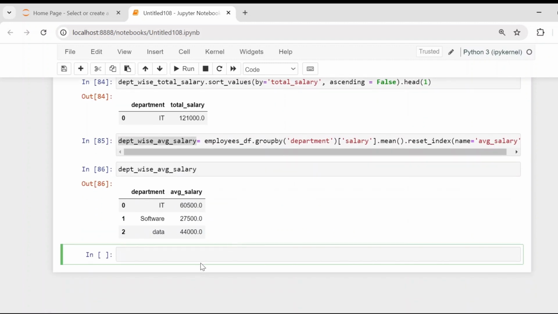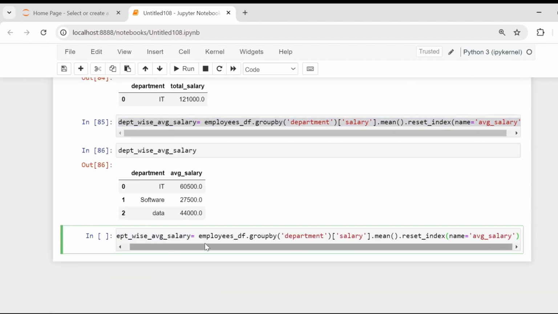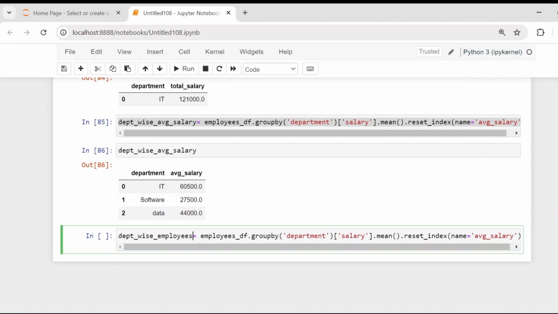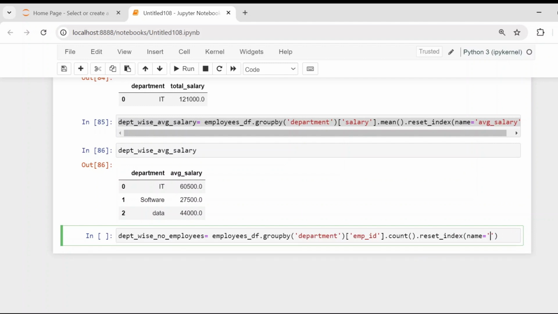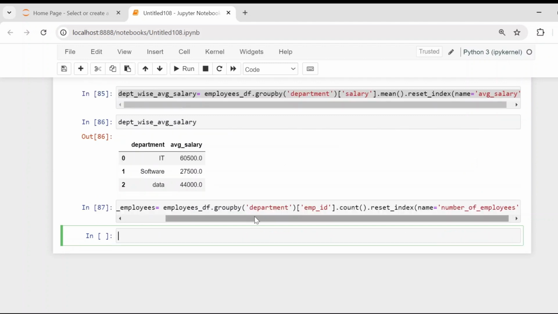Similarly, if you want to count, I'm just going to paste it here. I'm finding the total employees in each department, so I'll use the variable department wise number of employees. What I have to use here is count, but we have to ensure that we count with the help of employee IDs only, so we are going to use employee ID. Here I'm going to change the column name to number of employees. Now you can see this got executed.